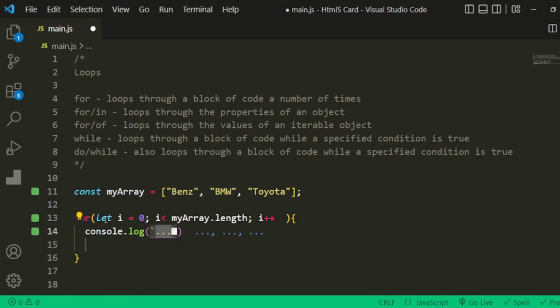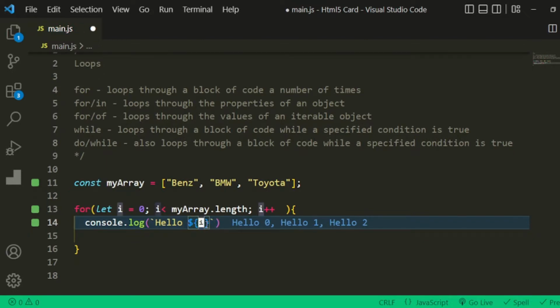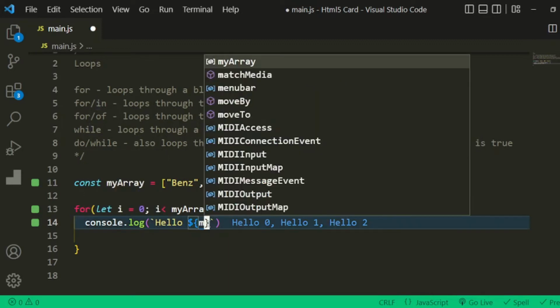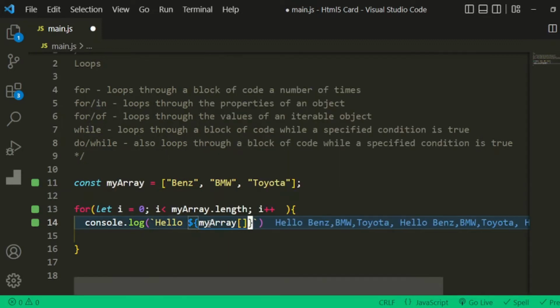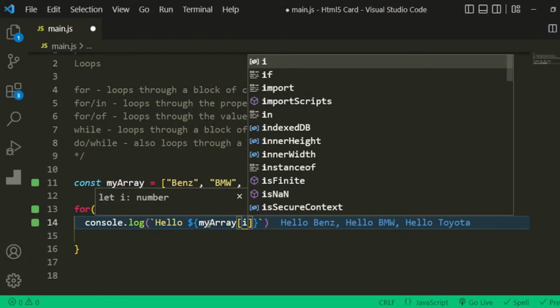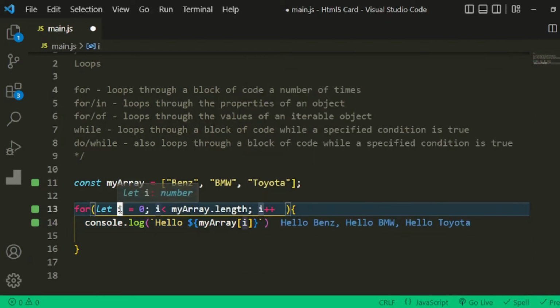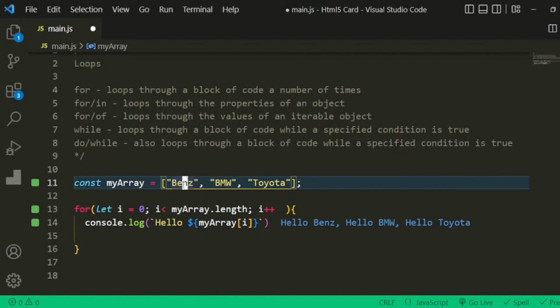Let's make this a template literal here. We'll say hello, and then do our dollar sign and curly braces, and write i. This is the index: index 0 is Benz, index 1 is BMW, index 2 is Toyota. So how do we access this array? We say hello, my array, and then using bracket notation we define the index, which is i, our counter. It could be any word we want. Because of the index we pass in, when the loop runs the first time it is on index 0, and it will run this for Benz.